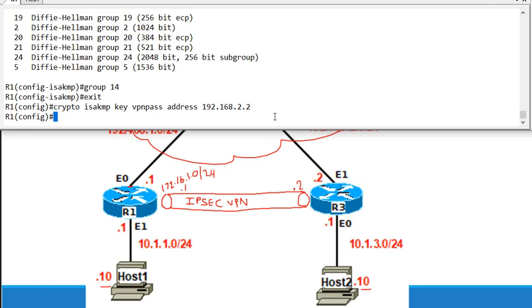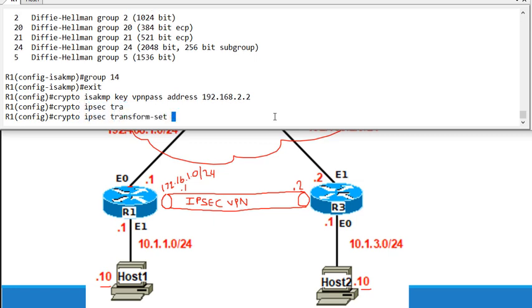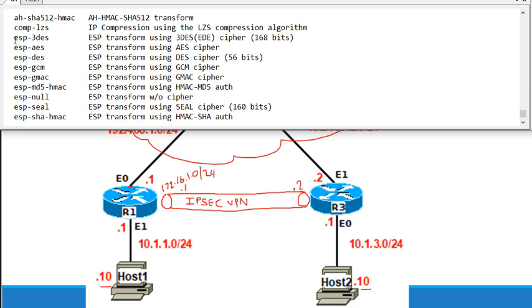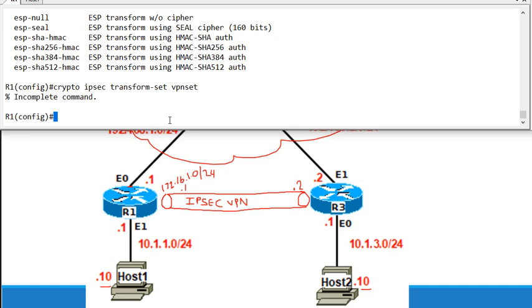And we hit enter. Next, we want to create our IPsec policy or our transform set. So crypto IPsec transform set. I'm going to use tab complete there. Give it a name. I'm just going to use VPN set. And then we begin the configuration. Let's start with our encryption. I'm going to hit a question mark here. And we're going to use, again, we have our encryption possibilities here. We're going to use ESP AES. And I just hit enter and I shouldn't have. Sorry about that.